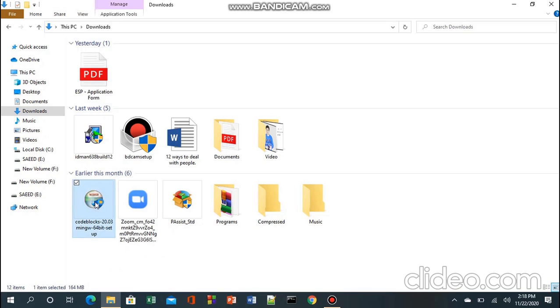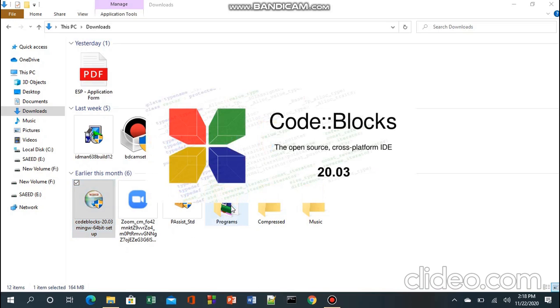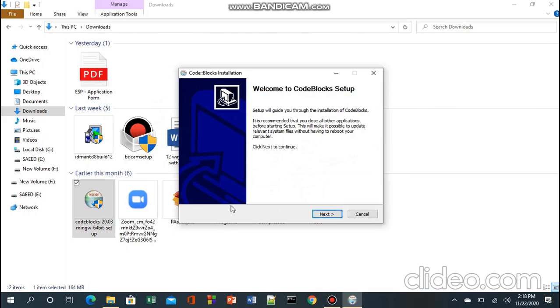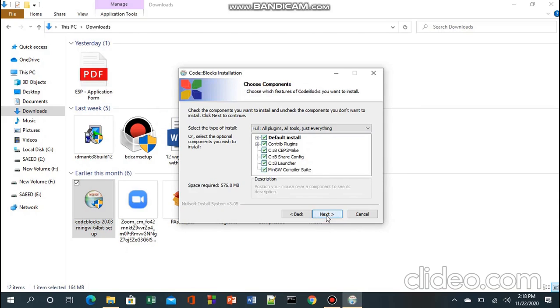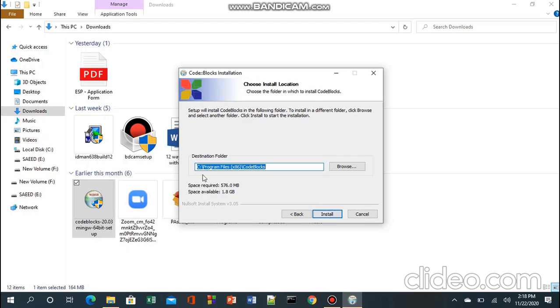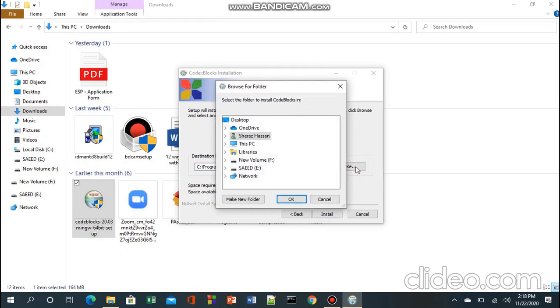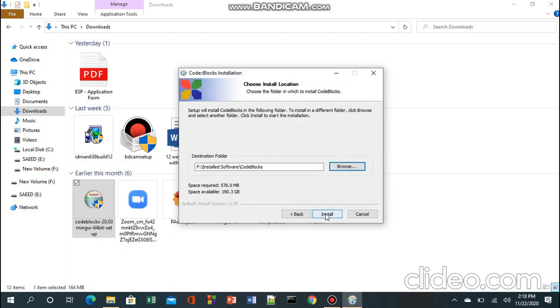and it asks, do you want to allow this app from an unknown publisher to make changes to your device? Yes. And next, I agree. Next, I will change its location. I want to keep this in my F drive in the install software folder. I will select the folder and just install it now. It will take some time to install.